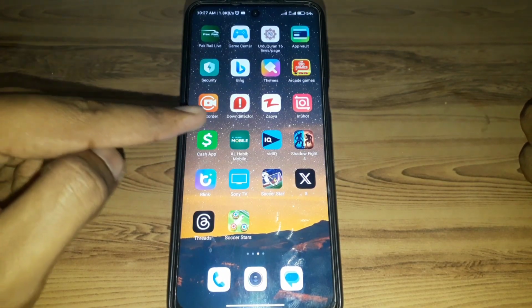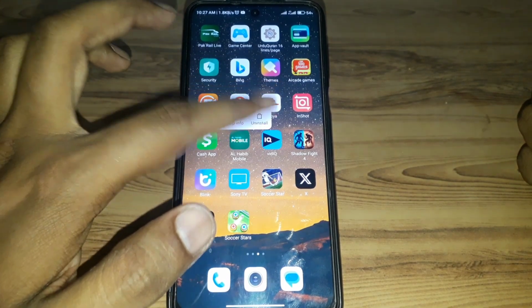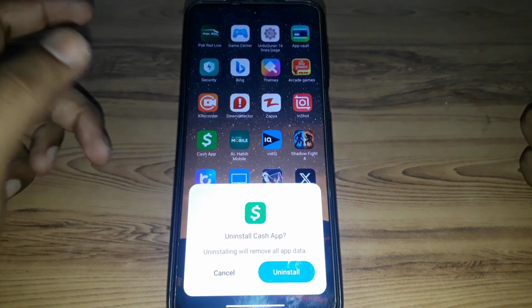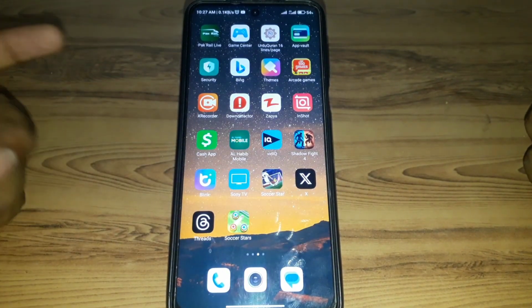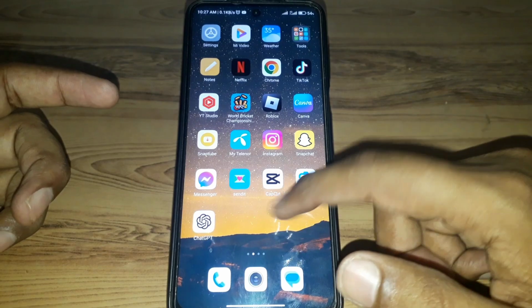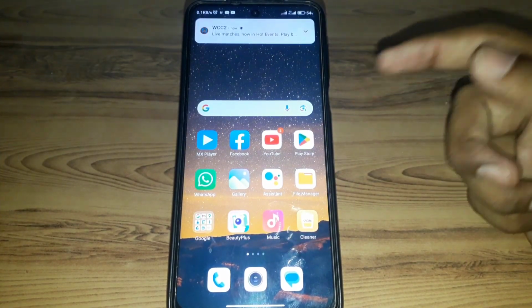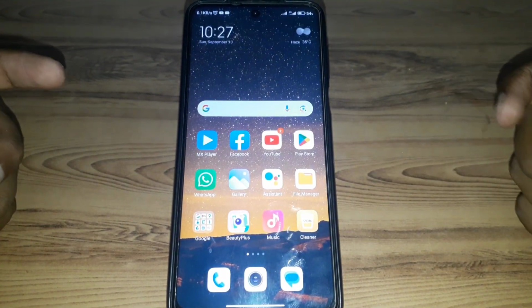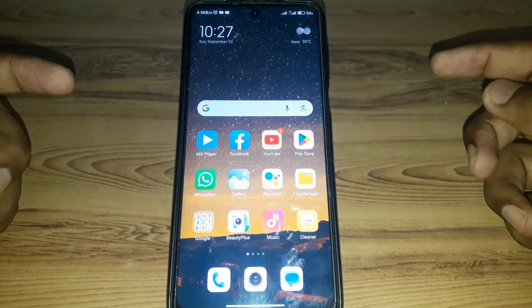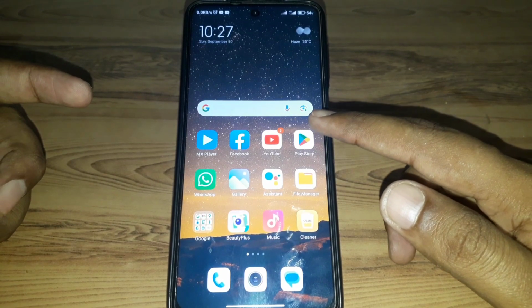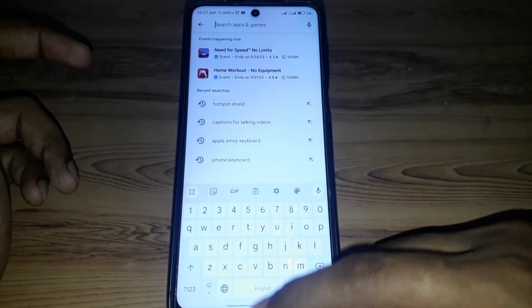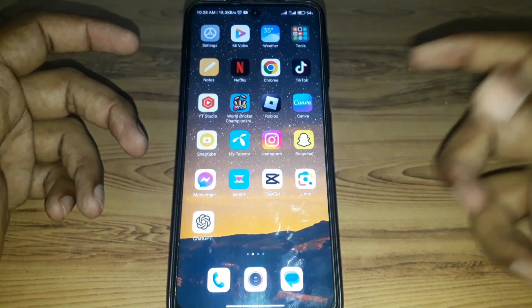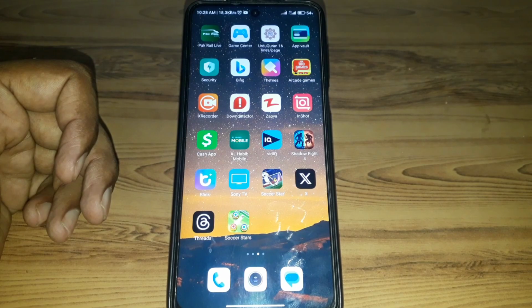If the problem is still there, you can simply uninstall the Cash App, and after uninstalling it, you have to simply install the Cash App again. And after that, you have to check whether you have an updated version of the Cash App or not. For this, you have to go to the App Store if you are using an iPhone or iOS device, and go to the Play Store if you are using an Android device, and simply search for the Cash App, and update your app if it is showing any kind of update.